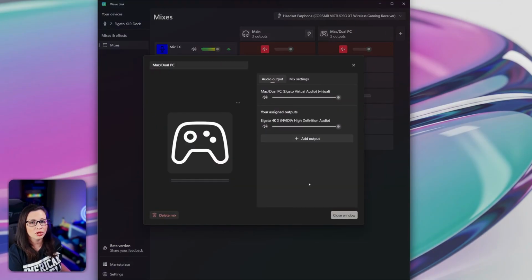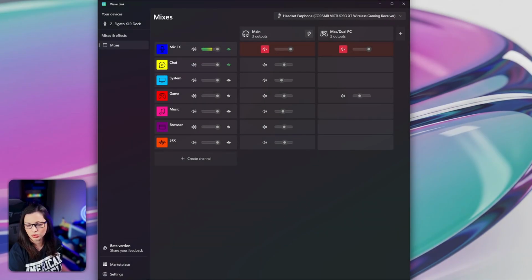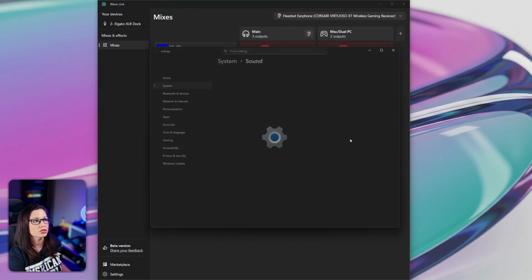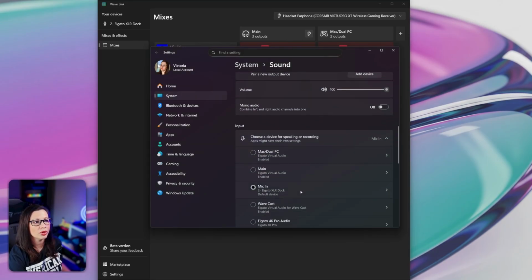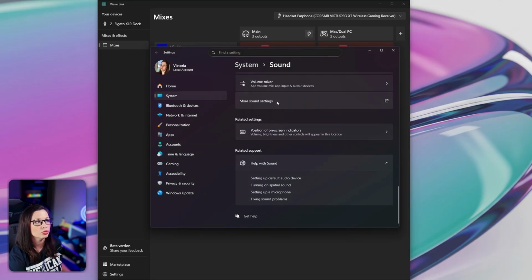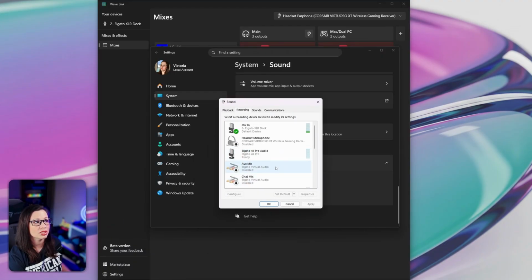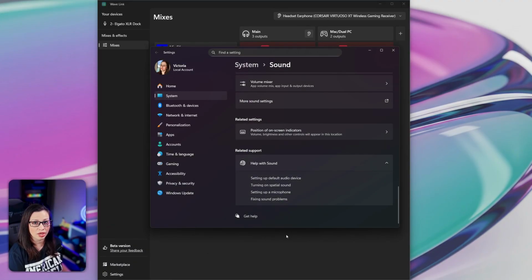So I have my 4K X, which is my capture card. As I'm streaming my PC to my Mac, all of the audio is going directly here. So I don't even need to go into sound settings, for example. I don't need to go in here and then go to more and then go to recording and then set it up to the NVIDIA output to go to the capture card and all that stuff.